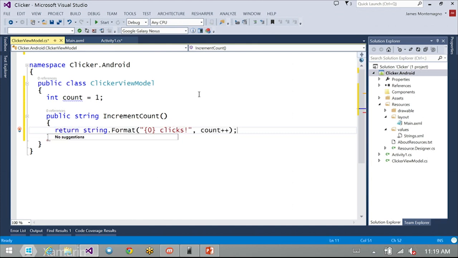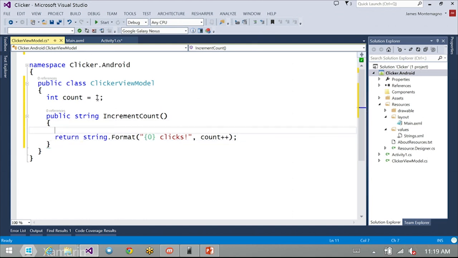Yeah. So I could just return that, right? Okay. But let's do something fancier. I'm going to set this at 0 and increment it first, because I like that better.